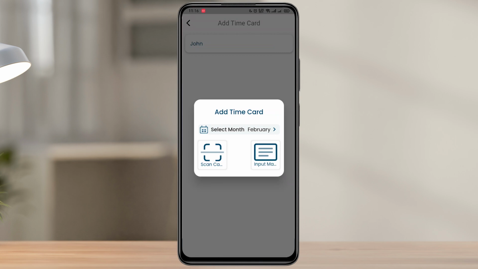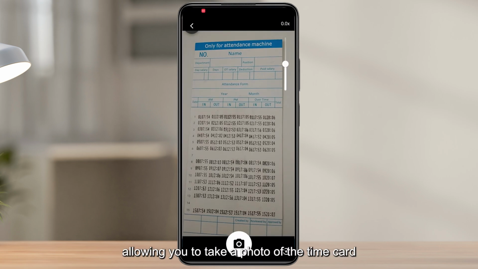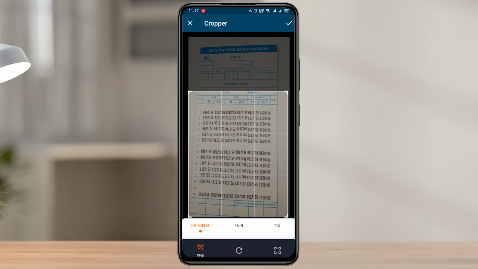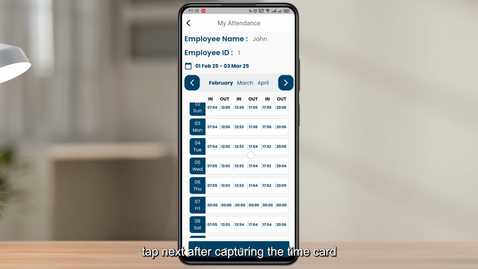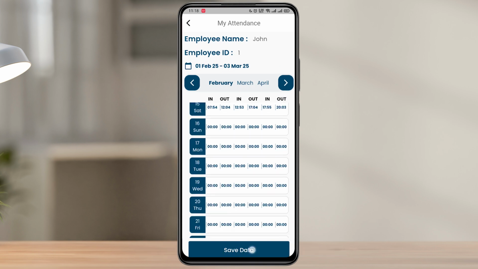Select the month. Choose one of two options to scan the card. If you select the Scan Card option, the phone camera will open, allowing you to take a photo of the time card. You can crop the picture on the next screen. Tap Next. After capturing the time card, view the converted times on the screen. Tap Save Data to store the information.